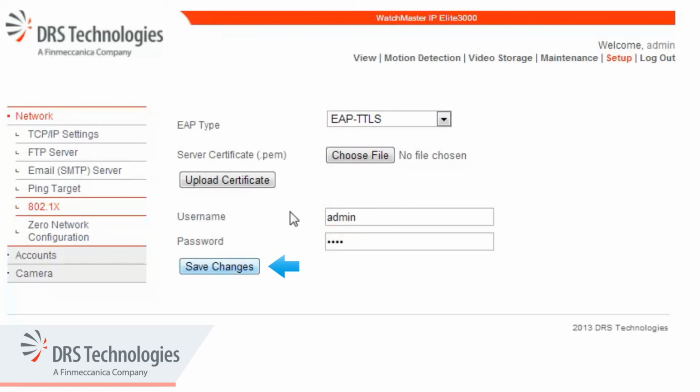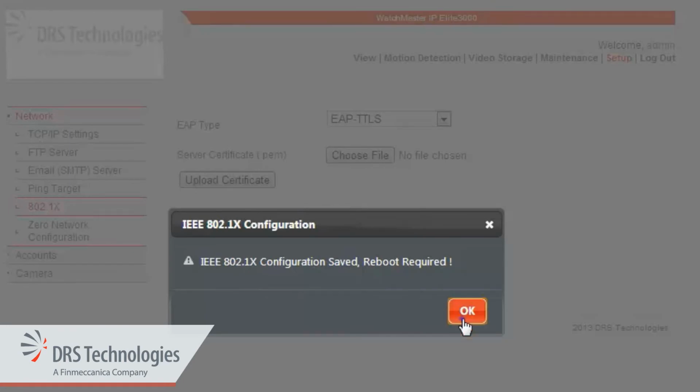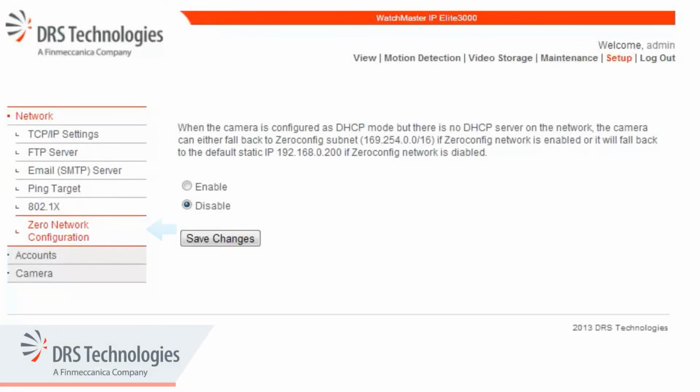Click the Save Changes button. Click the OK button. The zero network configuration can be enabled if the automatic attempt to find the IP address via DHCP fails. This feature is disabled by default.